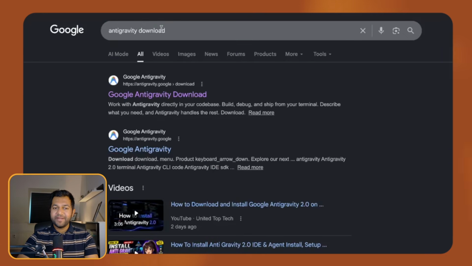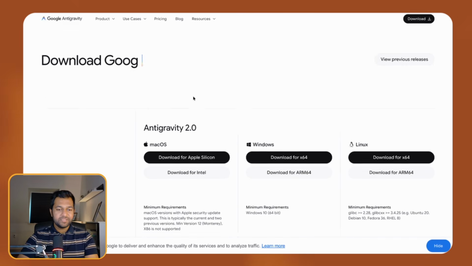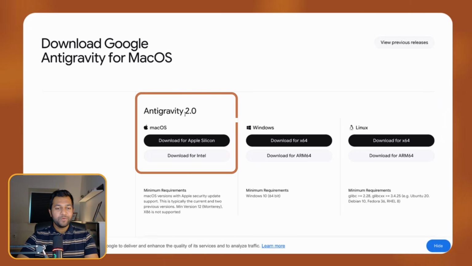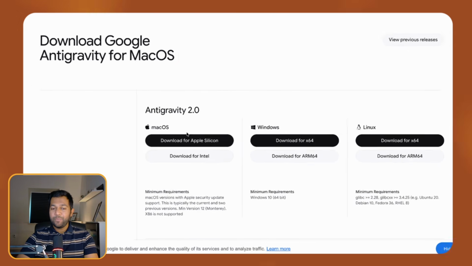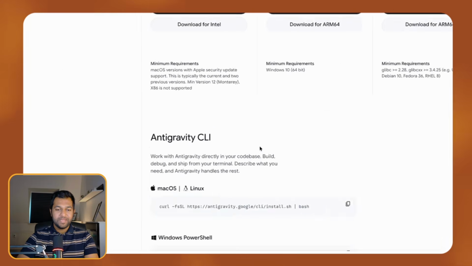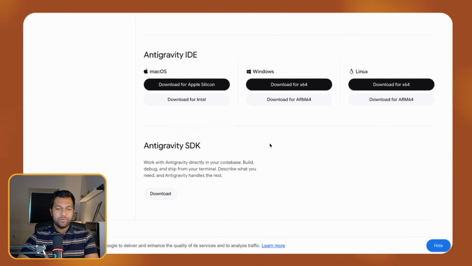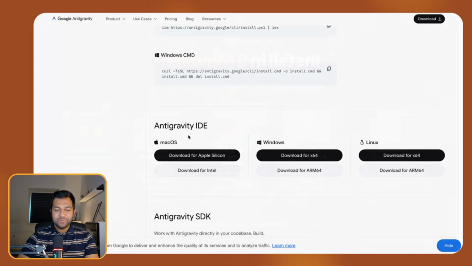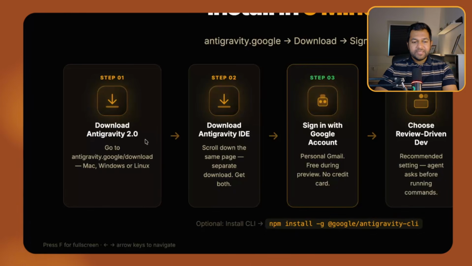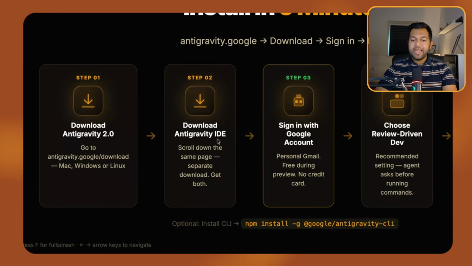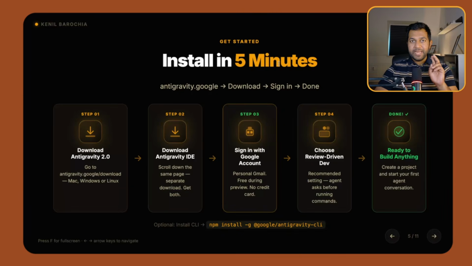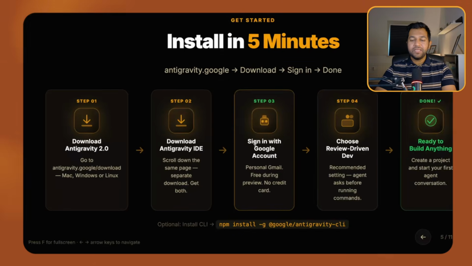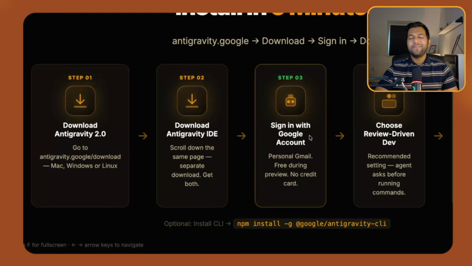Just search Antigravity download and you will find this first link. Click on that, and by default on top you will find Antigravity 2.0. Just select your OS. I have Mac OS, so I will download for Apple Silicon. If you scroll down, you will find the link for downloading Antigravity IDE as well. After you download both, you will find 2 apps on your laptop. In step 3, just sign in with your Google account. If you have a Pro or Ultra plan, that's cherry on top, guys.